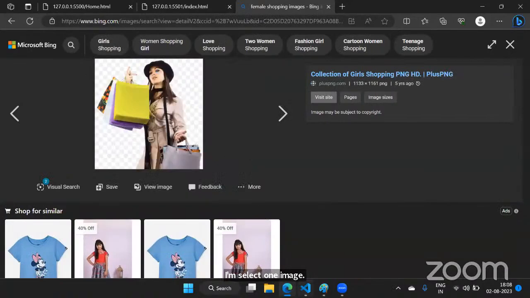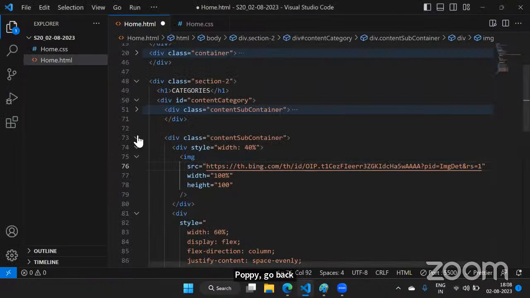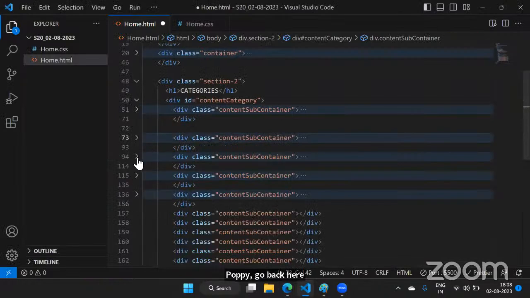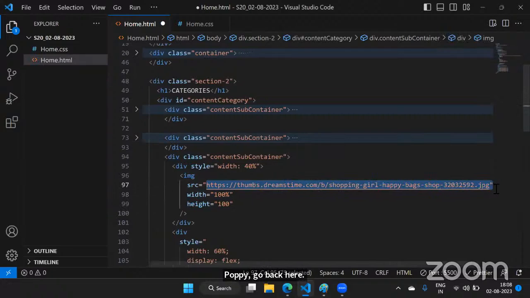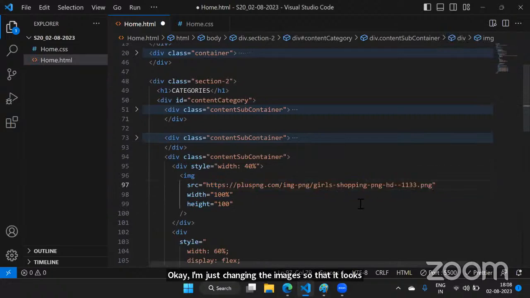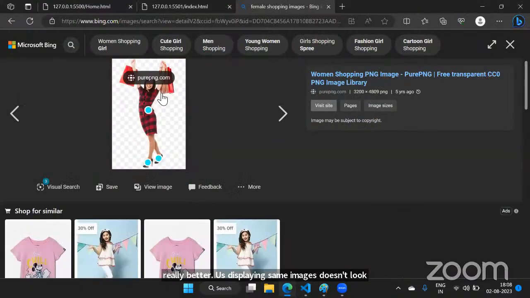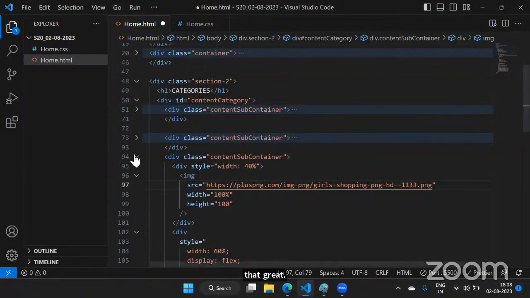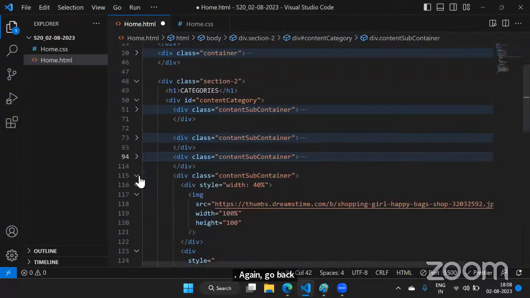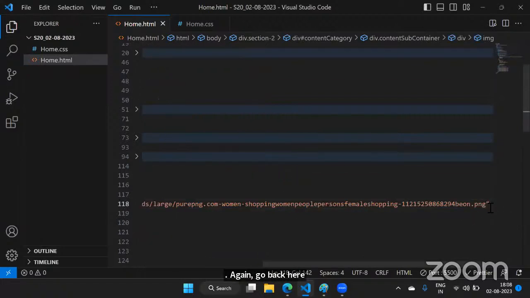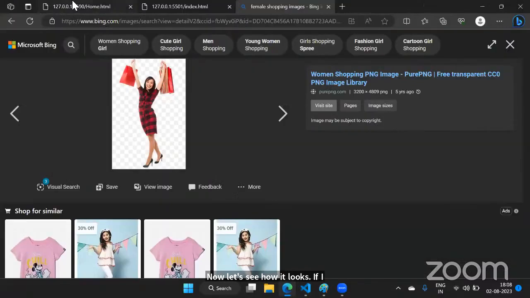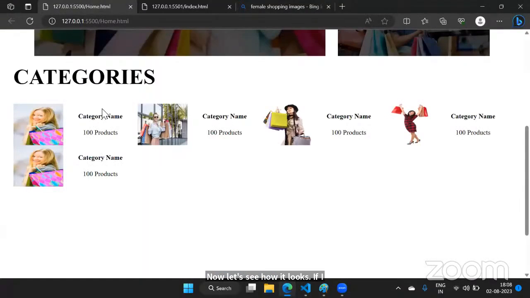Copy image link. Go back here, paste here. Okay, I'm just changing the images so that it looks a little better. Displaying the same images doesn't look that great. Copy image link. Again, go back here. Now let's see how it looks. If I go back to my UI, now see there are 4 different images.